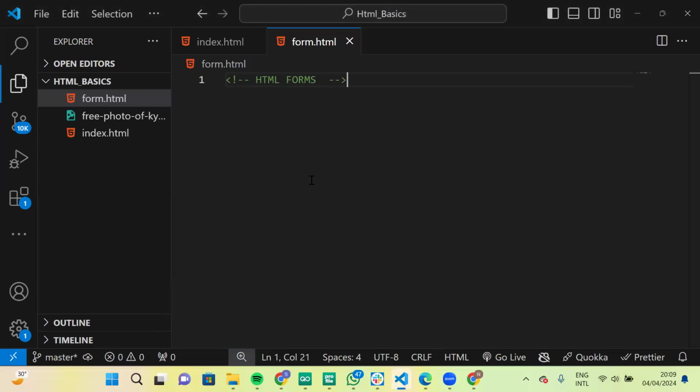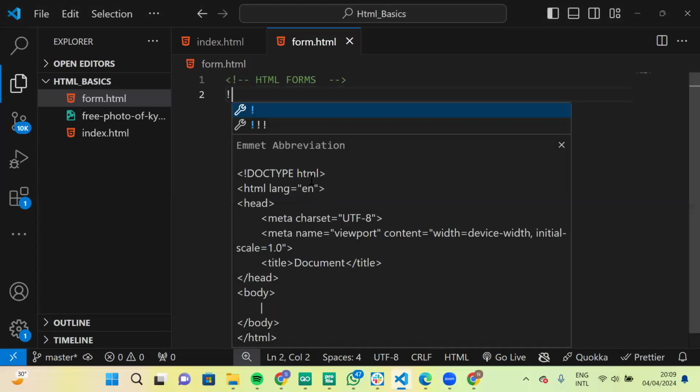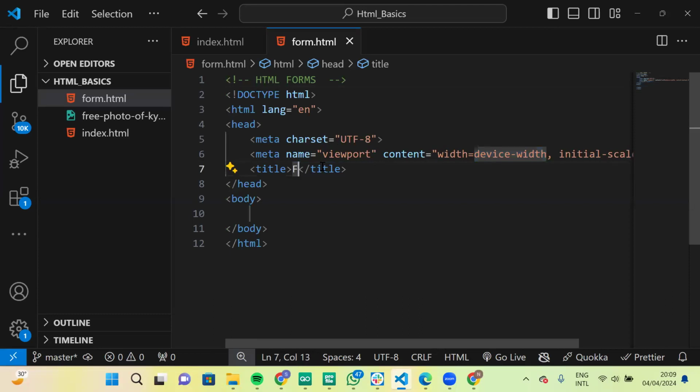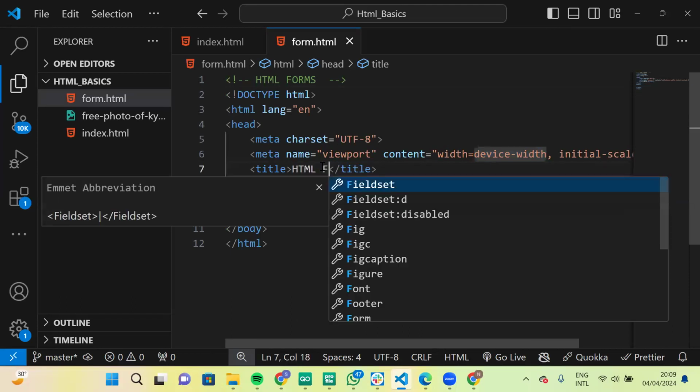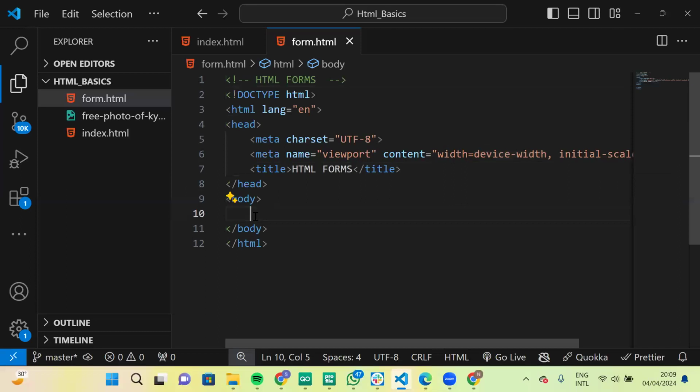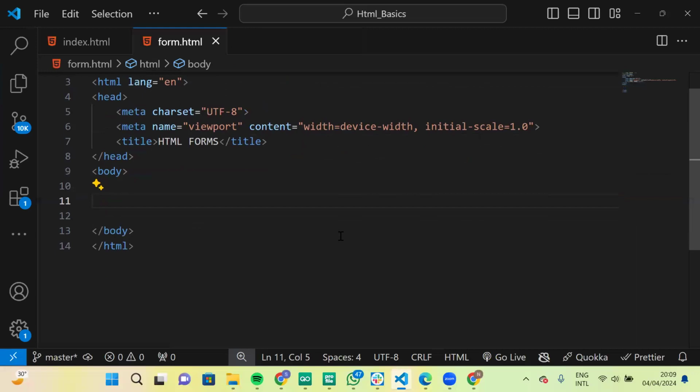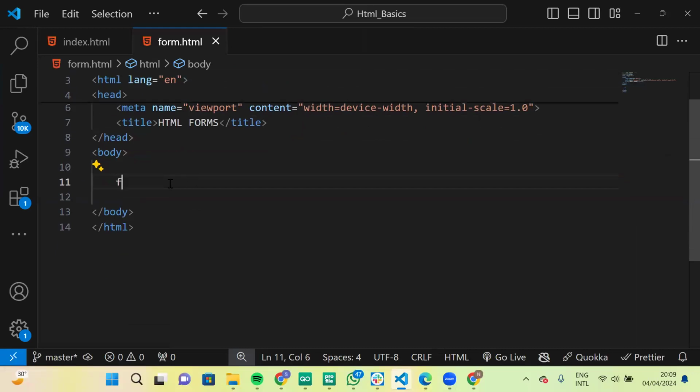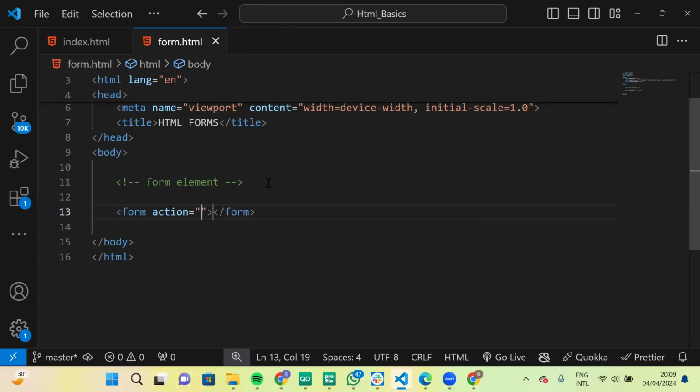Let's see. I'll be creating my HTML boilerplate very fast. That's that. Then we can give it the title of HTML forms. I'm sure this is clear to everyone by now. Now we have the form element in HTML. This form element is created by using form. Inside this form now, we can have different input boxes.